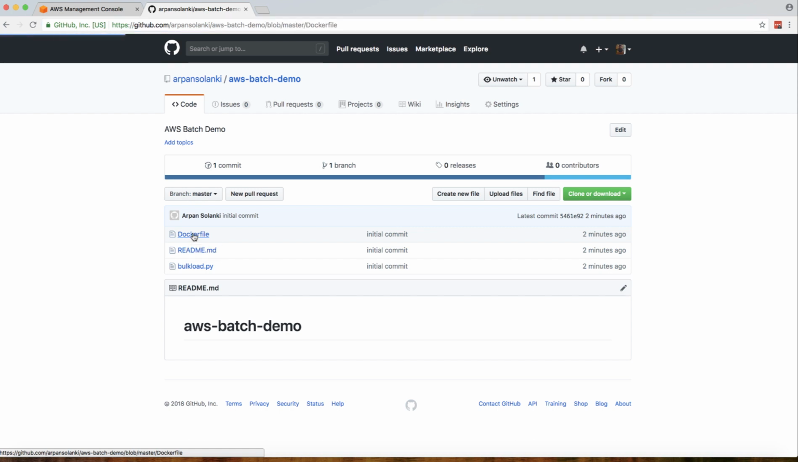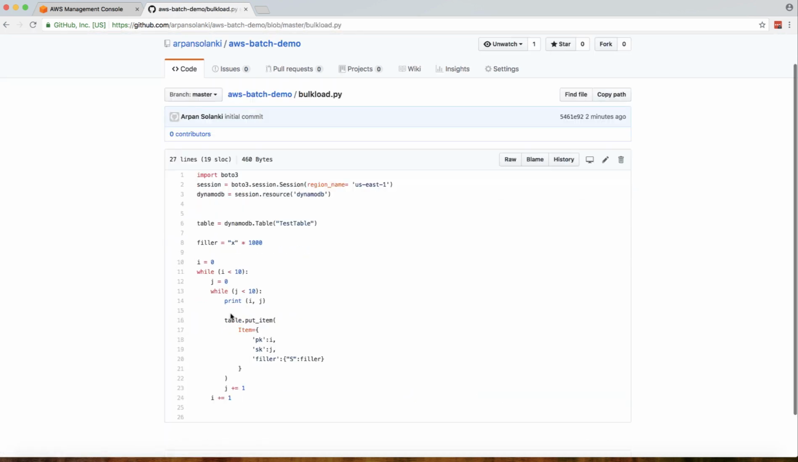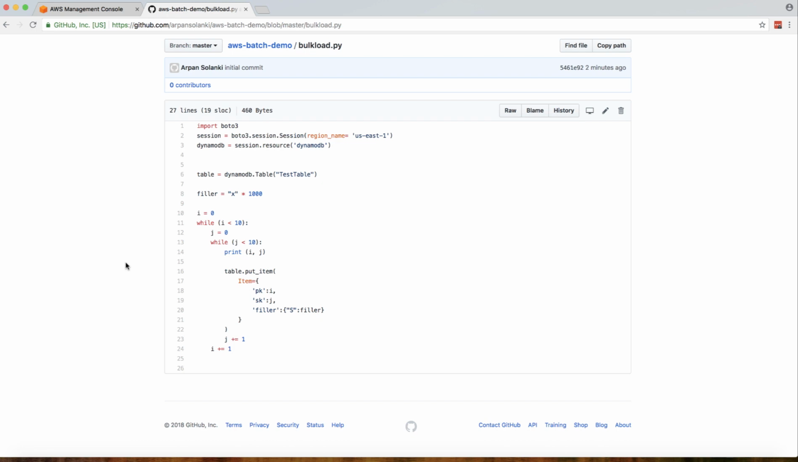We have this Docker file, but first of all, we are going to look at our script. So what this script does, it will populate some data in a table named test table. This is just a sample script. So you already need to have this test table created. So we'll create this in this video. It'll go through this loop and populate data in the test table. So that's our sample batch.